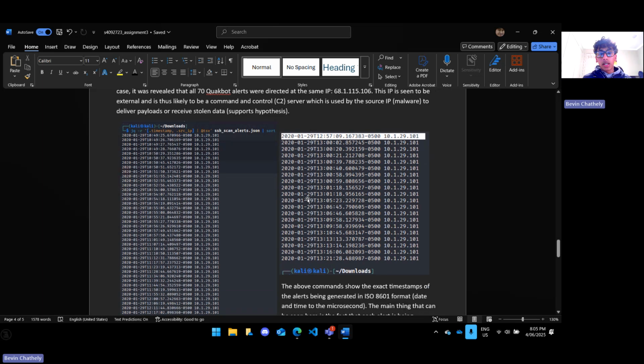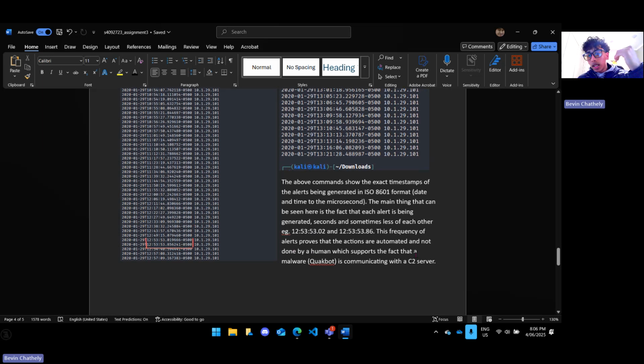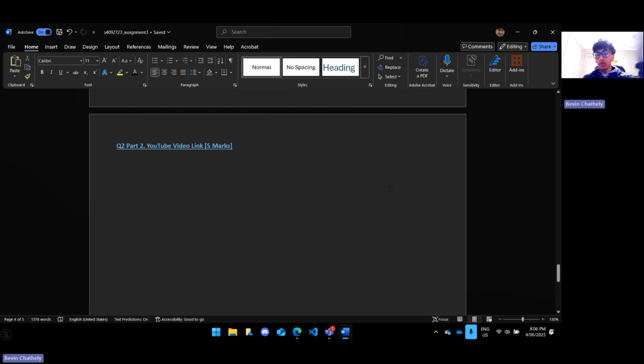The main key takeaway is that all 70 alerts took place within seconds, sometimes even less than a second between each other, which indicates that it was not done by a human, but was instead scripted or automated by something else. An example is here, 1253 and 1253, which I underlined. These are two alerts that took place in less than a second of each other, proving that it's automated and supporting the fact that the malware, Quackbot, is most likely communicating with a C2 server, and this automation is to do just that. And so there you go.